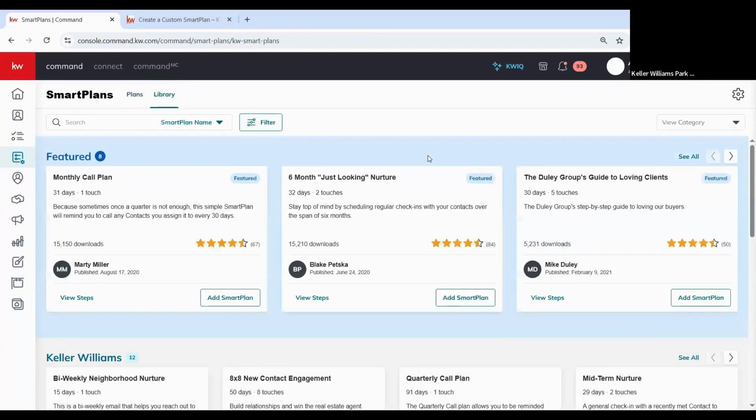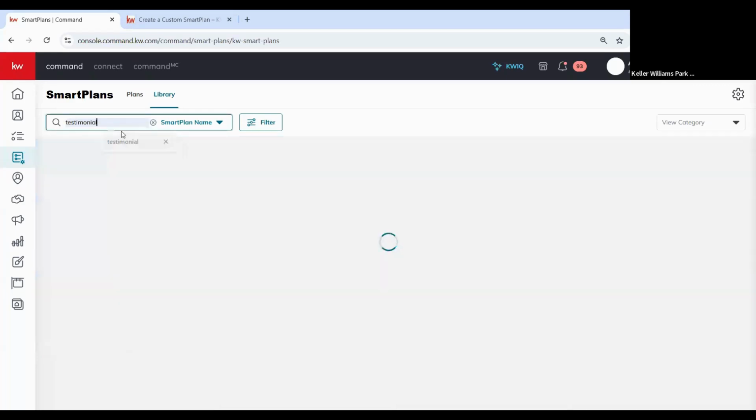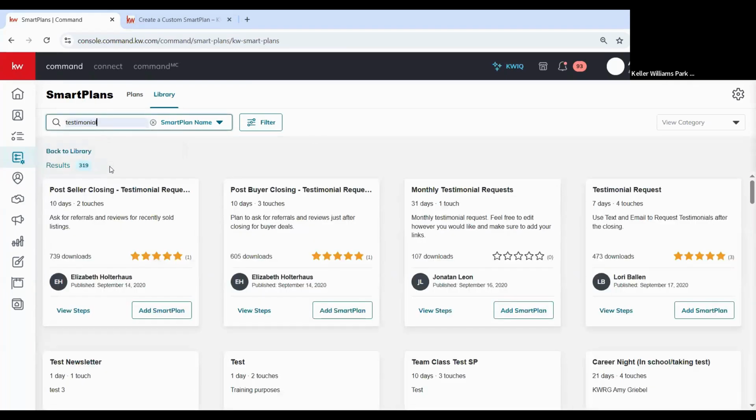There is also a library. So the beautiful thing about Command is that we have access to SmartPlans that have been created by Keller Williams and some other agents across the country, and they are available for you to download into your personal Command and customize to make it exactly what you'd like. So there is a search function here. So if I search for testimonial, for example, I'm going to see that there are already 319 plans that have been created. I can do this to sort of see what these other plans entail.